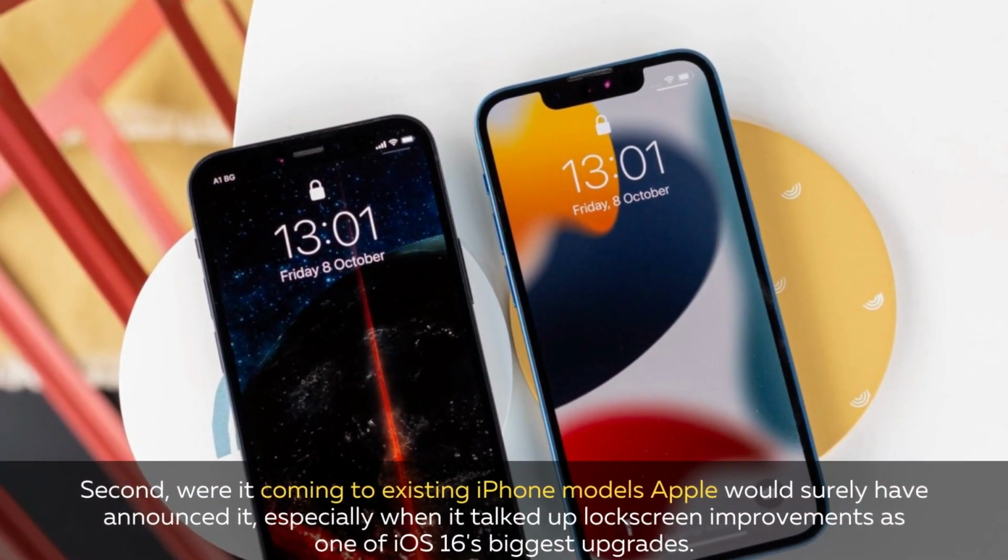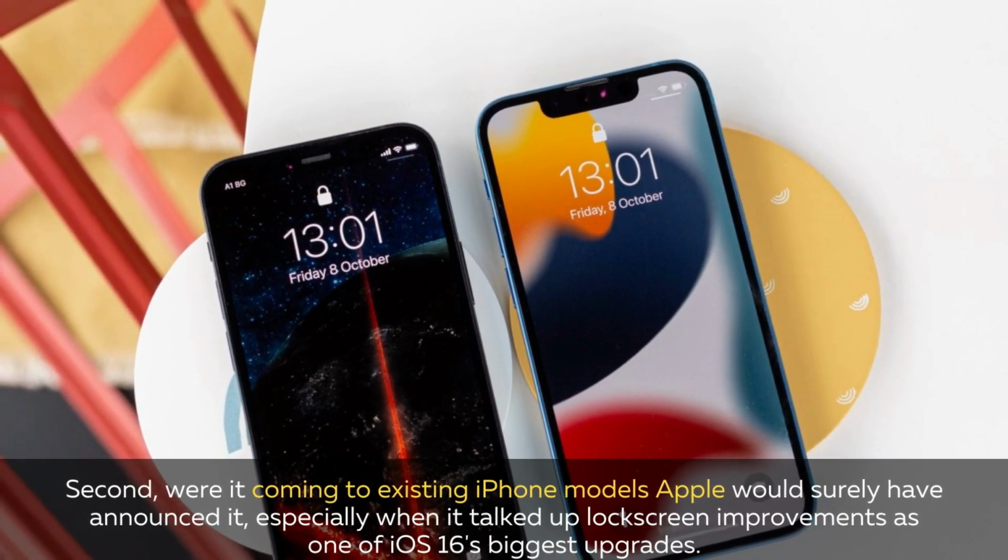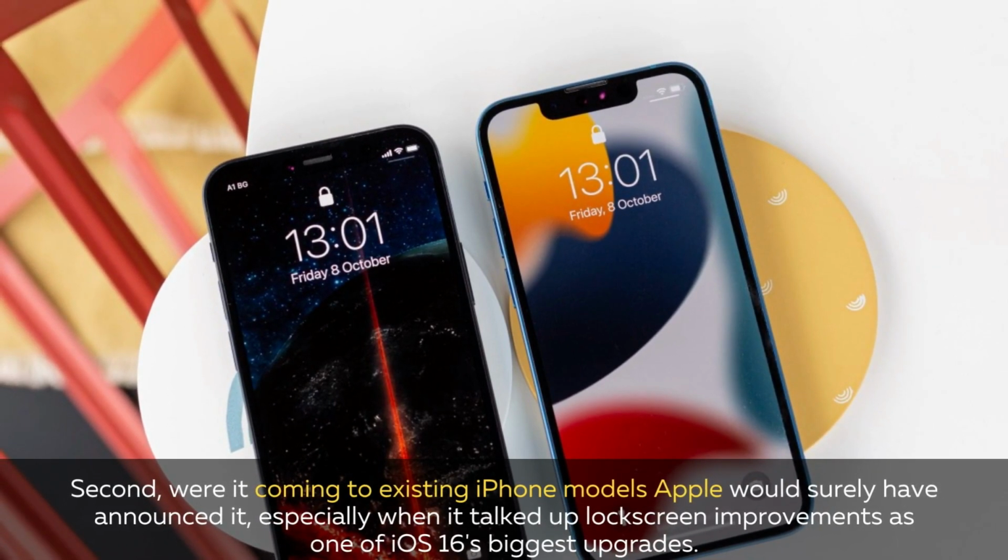Second, were it coming to existing iPhone models, Apple would surely have announced it, especially when it talked up lock screen improvements as one of iOS 16's biggest upgrades.